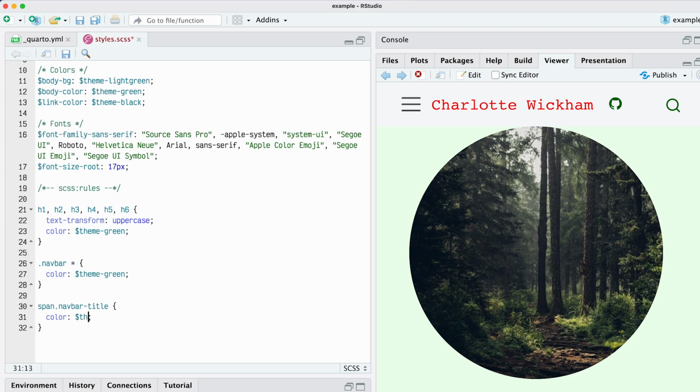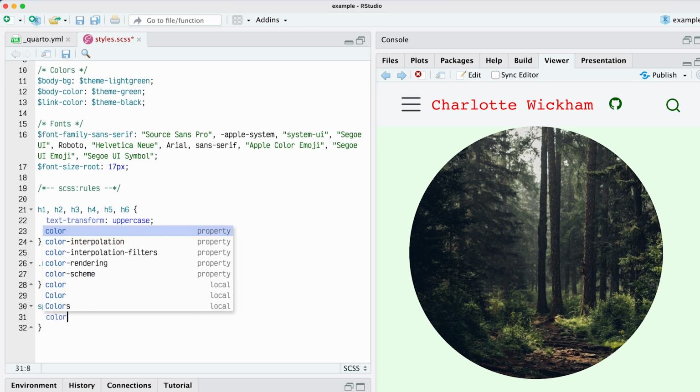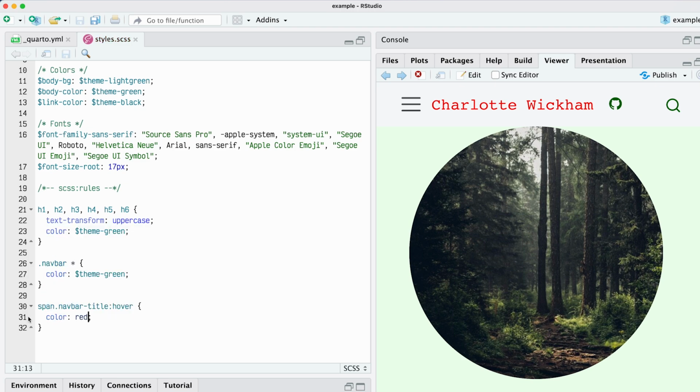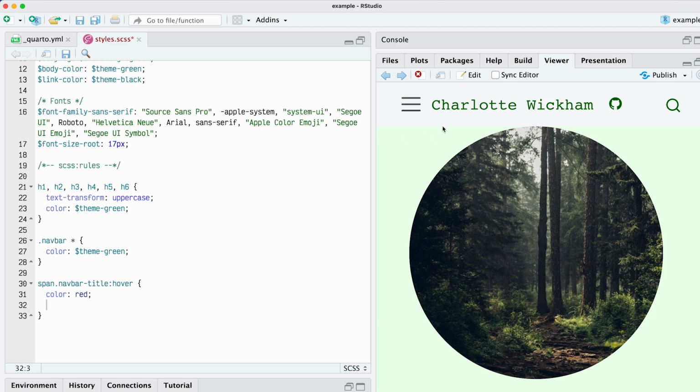So now we know that we selected it, but maybe we want to do a little hover thing. So we say colon hover, and we say color equal to red. It should keep its color because it's specified by everything. But when we hover over it, it turns red. But the way it does it is, oh, it's red, now it's green.